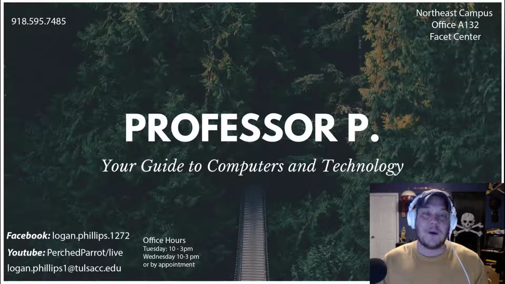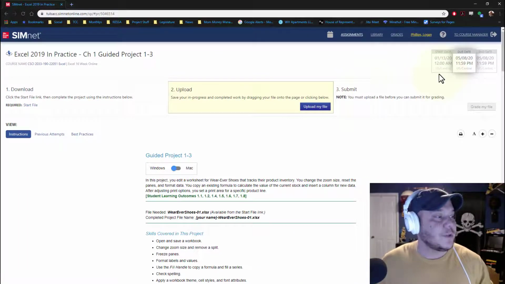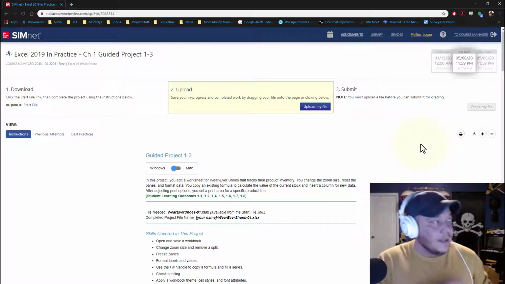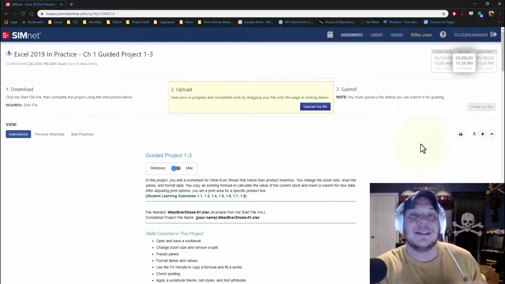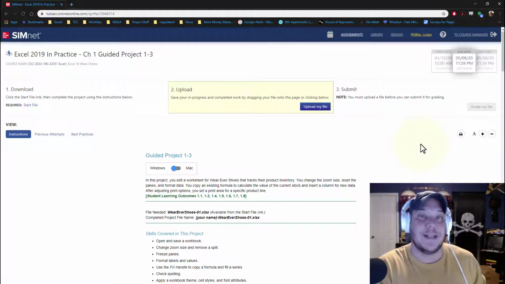So let's go ahead and open up our Excel environment, our Simnet environment. You should have followed from my class from the Blackboard link, which will take you over to the Simnet group, and it should bring you to a screen that looks something like this. Now this is your Simnet Sim Project Excel Chapter 1 Guided Project 1-3.